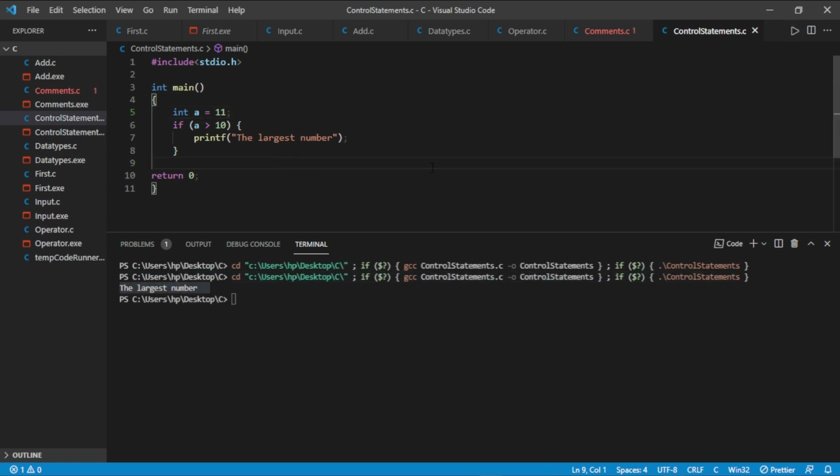So this is the flow control of a program, how a program can be controlled, how the statements can be controlled using if else statements or switch statement or for loop, etc. After the if statement, we will see the else statement also. If a is greater than 10, then it will print the largest number, but a is not greater than 10 here. So else, what will it do here? It will print something else for us.